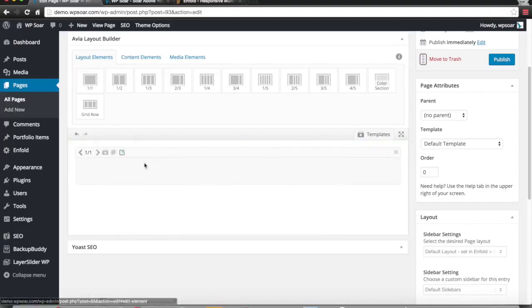So let's say we have a 1/1 column. This is 1 out of 1, meaning it's a full width, full size column taking up the entire space, and you can reduce the space by using these arrows or increase it by using these arrows. Now, every one of these columns, first of all, you can save as a template if you want. Let's say you have a standard design in mind for every page, make it into a template, and then you save it in your templates right here, and you can pull it out whenever you'd like.